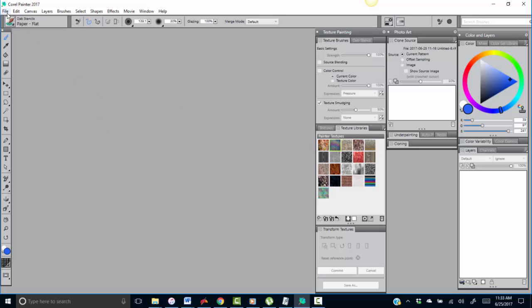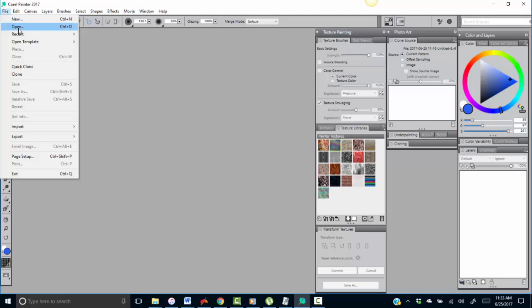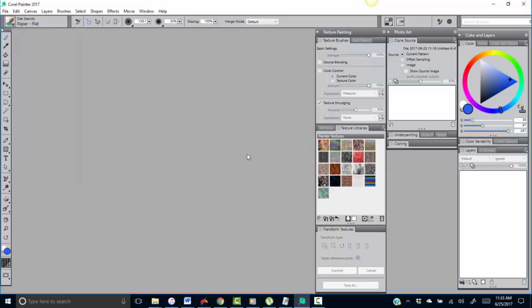And I opened Painter, and now I want to know where my document is. So I'm going to go to File, Open, and Painter has recovered the document. So come on, open up, here we go. And I'm going to show you where it is.